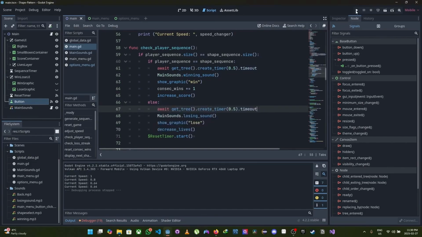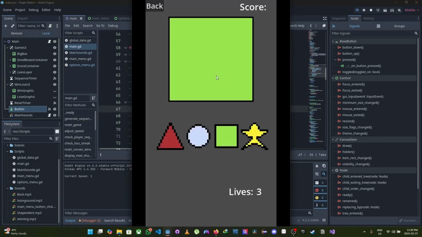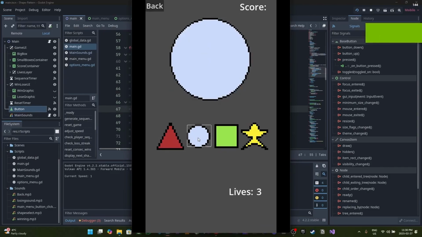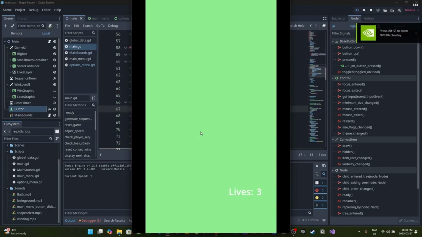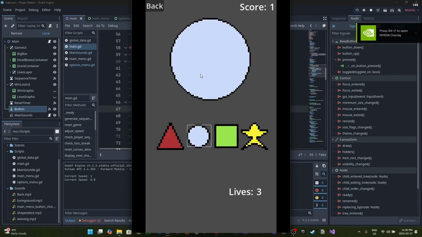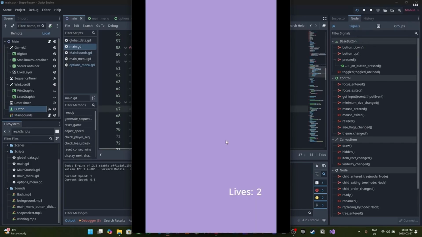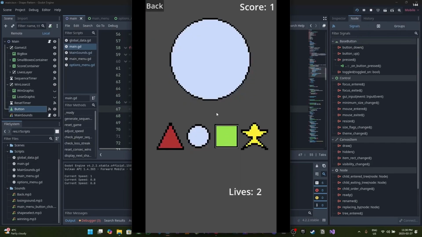So let's see what it does now. Box, triangle, circle. Okay, yes, it works. So 0.5 is okay. And let's lose and see. Good.